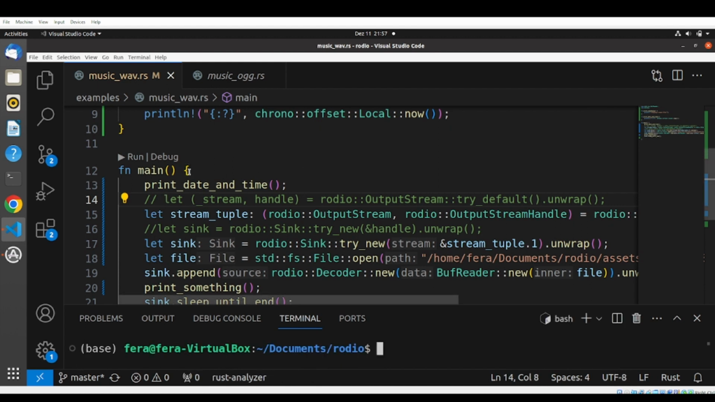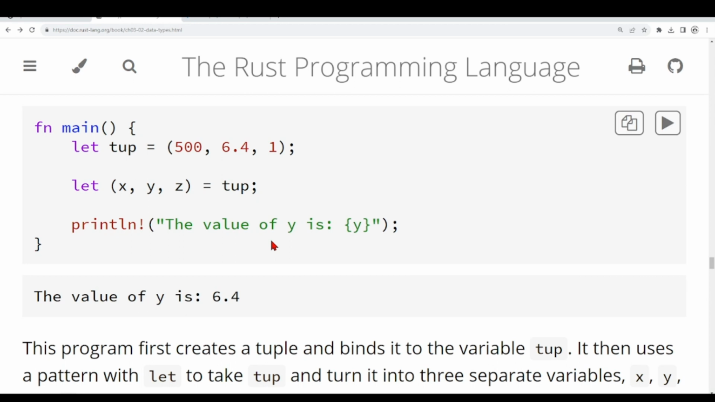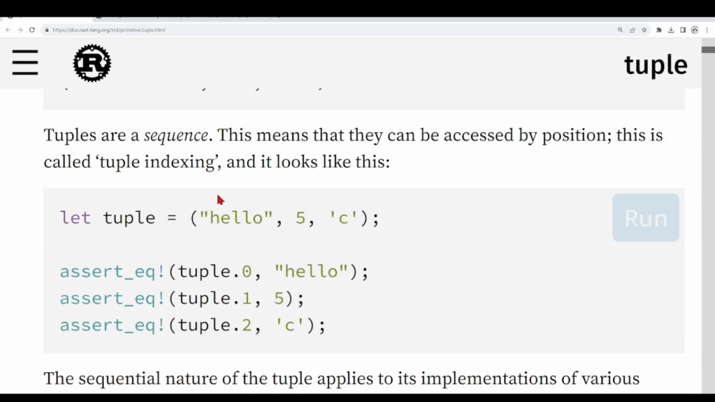This is another way. Instead of using tuple unpacking, the tuple destructuring, we are using what is called indexing, as in this example here from the Rust documentation.